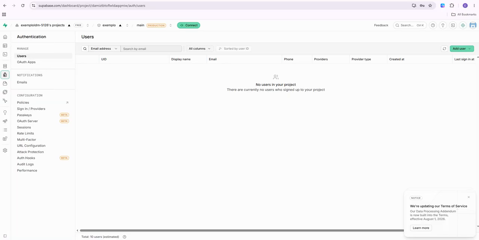Next, open the Providers section and enable the sign-in methods you want to offer, such as email, Google, GitHub, or other available providers. Configure any required settings, and save your changes.